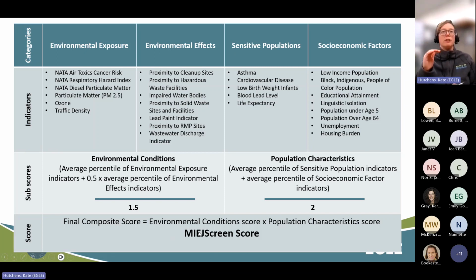Every census tract, remember we talked about, they're all scored from 0 to 100. And every census tract has a MiEJScreen score. Every census tract also has a subscore for environmental conditions and population characteristics. And through this math, those get combined to be the MiEJScreen score. There is also a percentile for each of these indicators that fall into 4 categories.